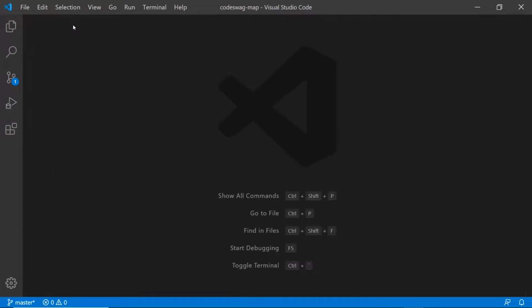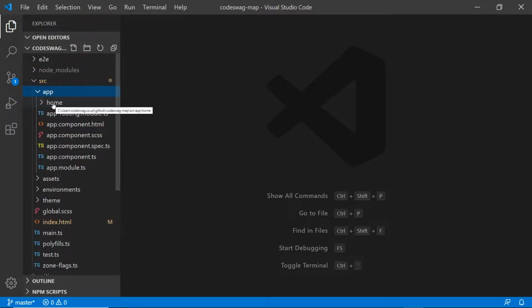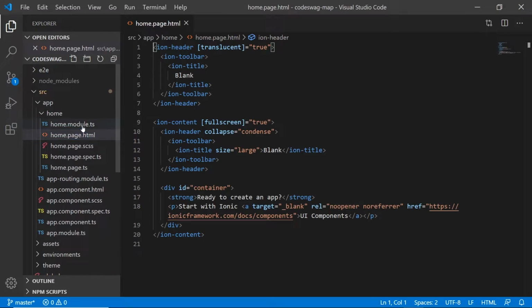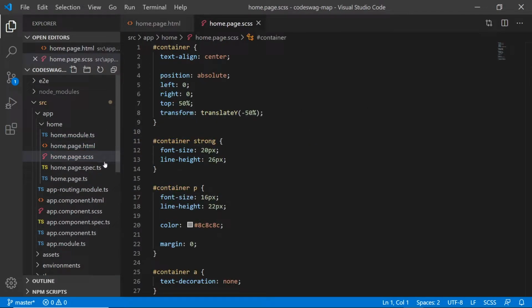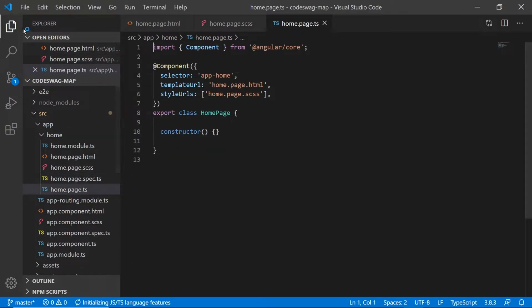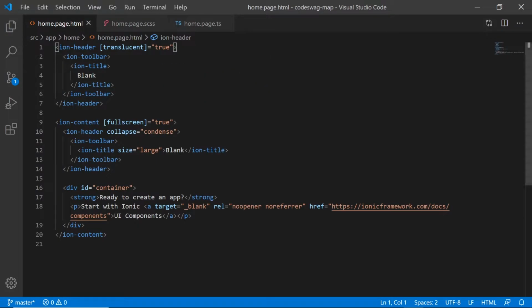And that's it. Let's close this. So the next step is we want to go to source and then app and homepage, and we want to open up home.page.html. We're also going to be making use of home.page.css and home.page.ts. So just open these one time and close this sidebar.